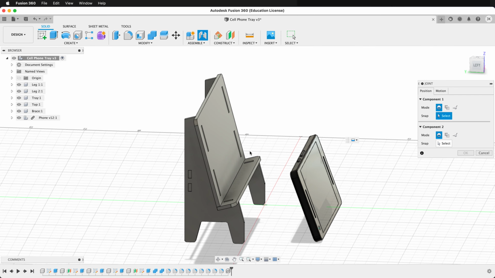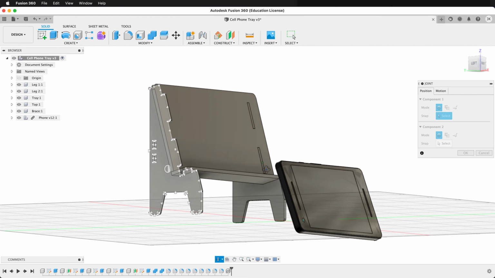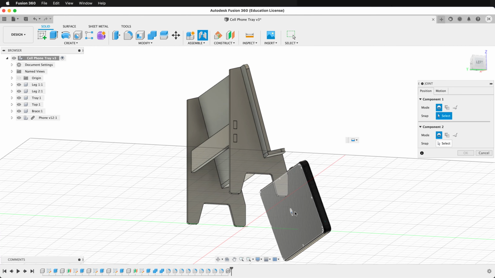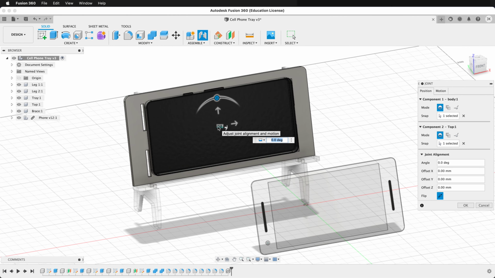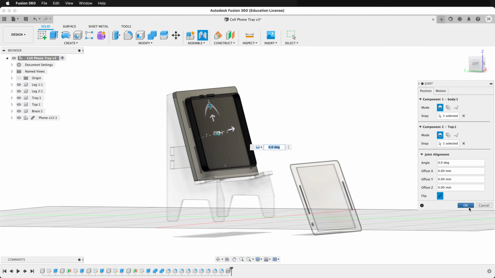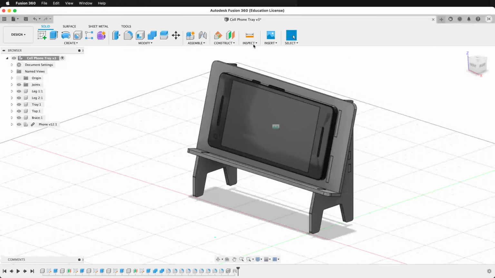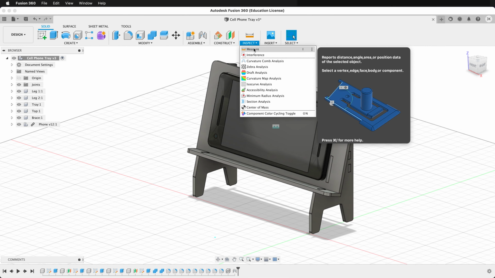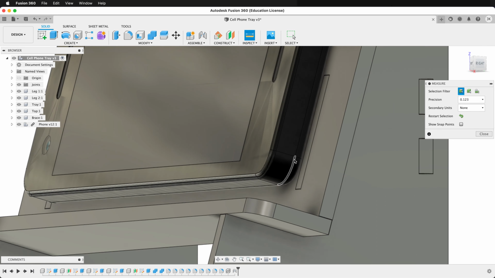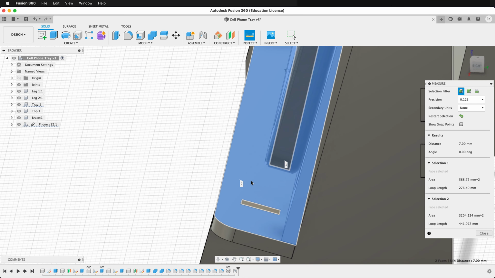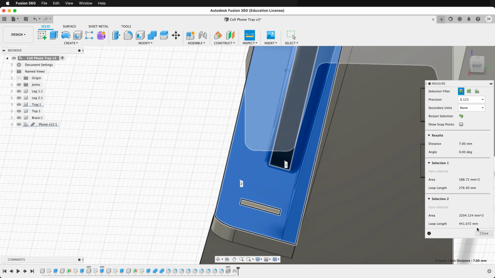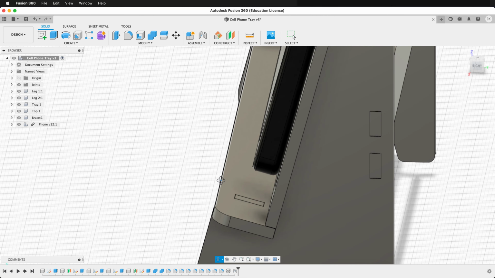And this makes a joint. What I want to do is look at the back of the cell phone, click here, and then look at the tray, click here, and it's going to be locked in place. And now you might be thinking, well, it's up in the air. So just press OK. Then we can click on Inspect, Measure. We can come down here and click on this face and then this face, and it'll tell us that distance is 7 millimeters. So we'll go ahead and close that.